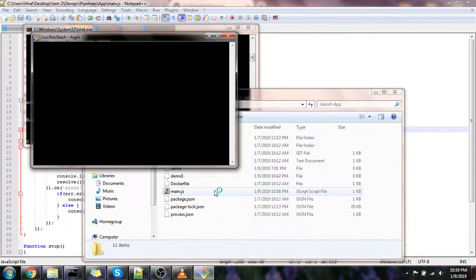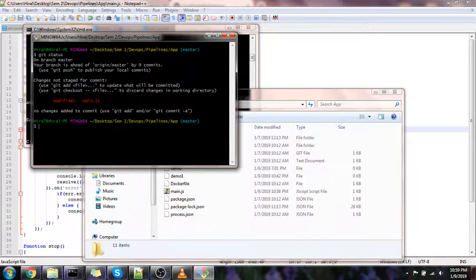So I'll open git bash over here and say git status. So it will say that this is modified. So let's add that into my repo. Now I'll commit it.